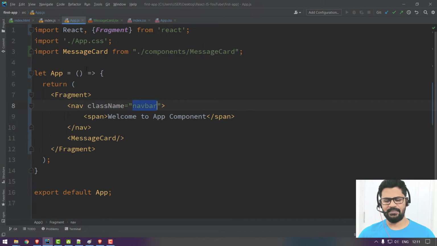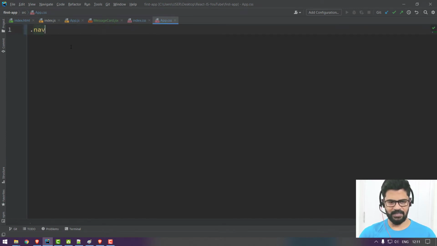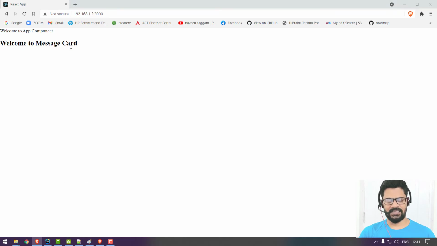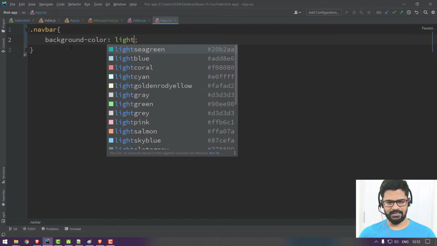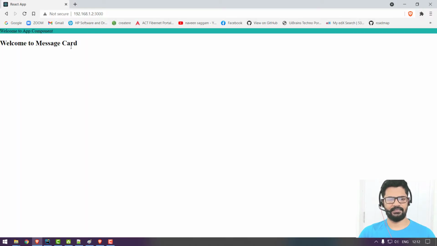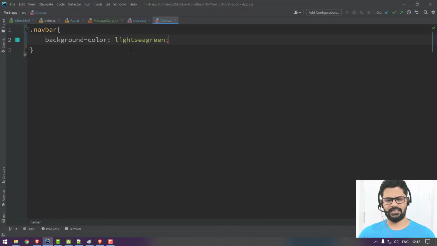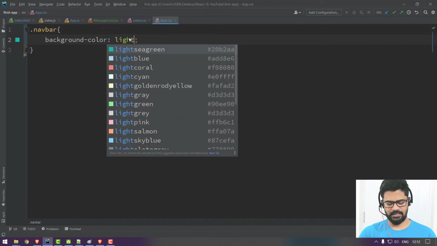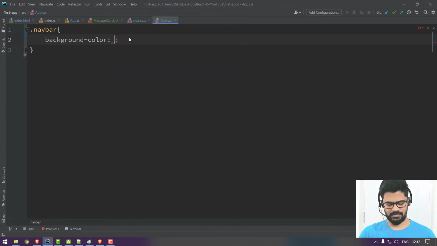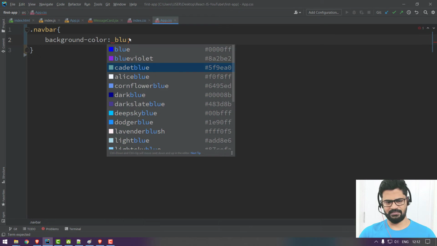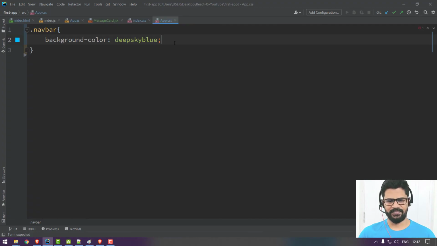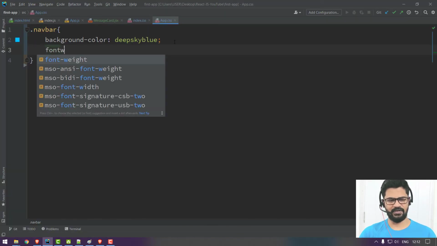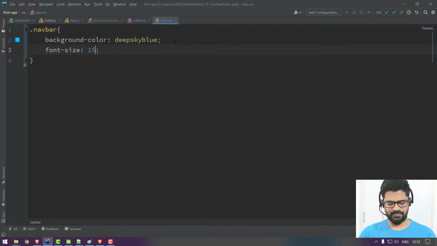So what is the class name? Navbar. So I go here, dot navbar. What are your styles? Background color, some light sea green, or else you may go with light blue, something. Okay, I'll just say some deep sky blue. Okay, some React color I'm trying. Okay, inside, the font size, some 15 pixels.